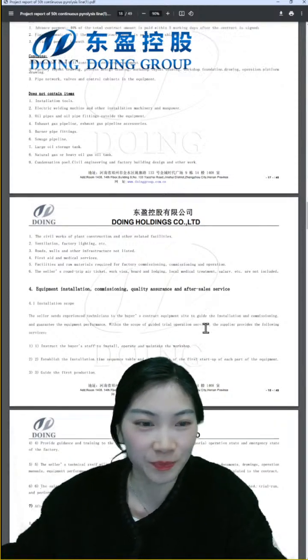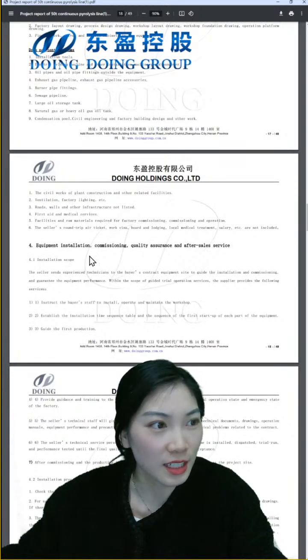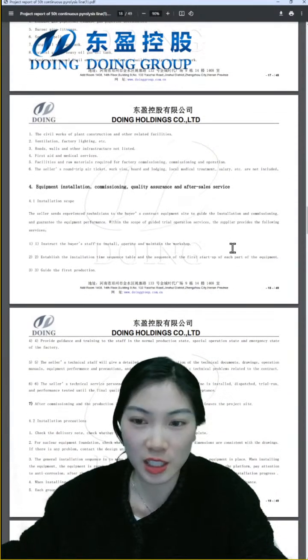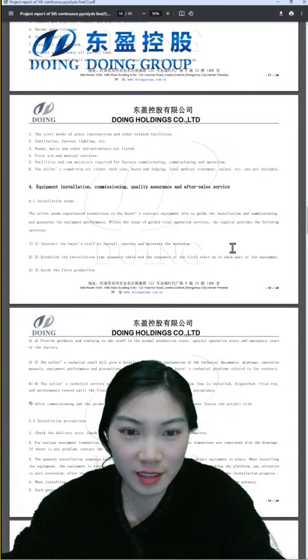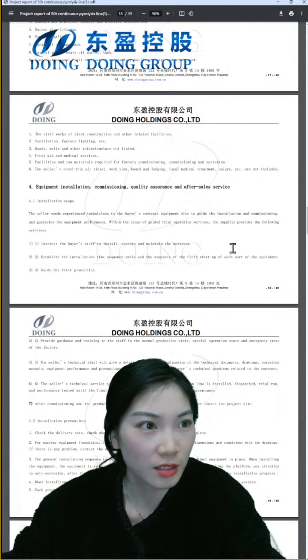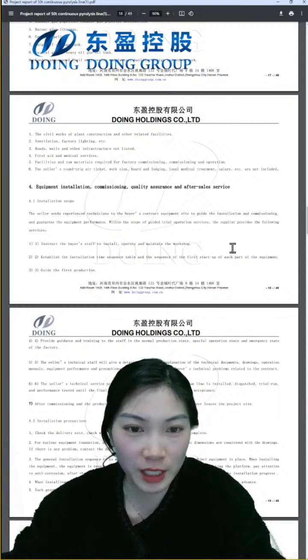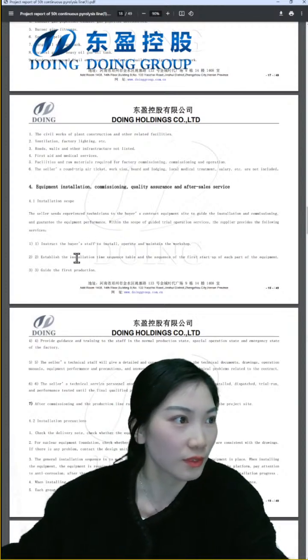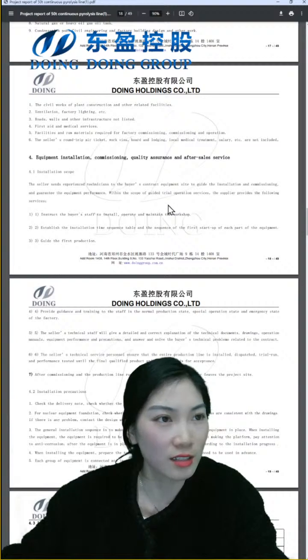For equipment installation, commissioning, quality assurance and after-sale service, we already have 13 years of producing our machines. So now we are very mature. We already have a team mainly doing after-sale service. No matter when you have a problem or concerns, you can contact us. Our sales manager and after-sales service manager will keep in contact to help you until you are satisfied. And you can see these are the details we will provide.